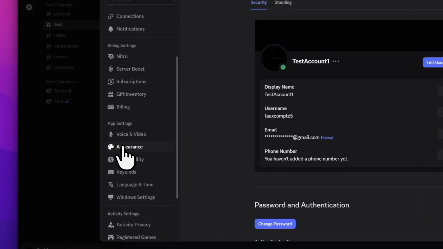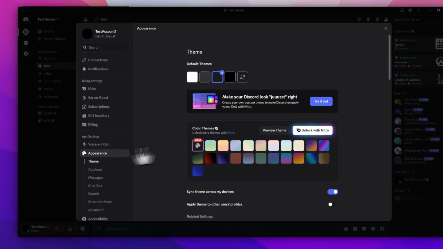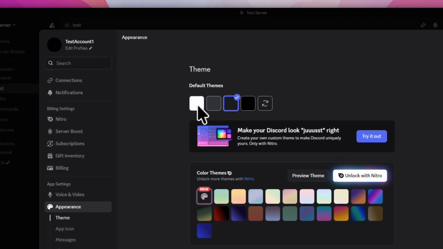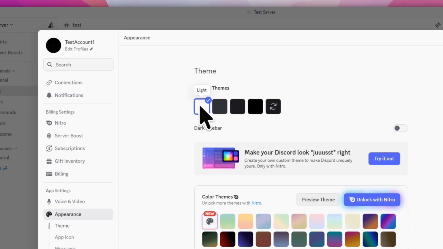In the left-hand sidebar, scroll until you see the appearance section, then select it. The appearance page controls how Discord looks and feels on your device. Right at the top, you'll find the default theme options. For most people, that means choosing between a light theme and a dark theme. The light theme keeps things bright and clean, while the dark theme reduces glare and can feel easier on the eyes, especially at night or in dim rooms.